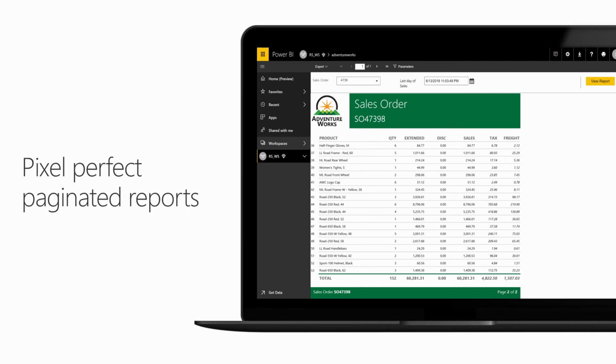As well as the interactive visuals in Power BI that most of you are familiar with, we also have pixel-perfect paginated reports, previously known as SQL Server Reporting Services reports. You can now publish these to Power BI Premium and visualize them all in the same Power BI interface.